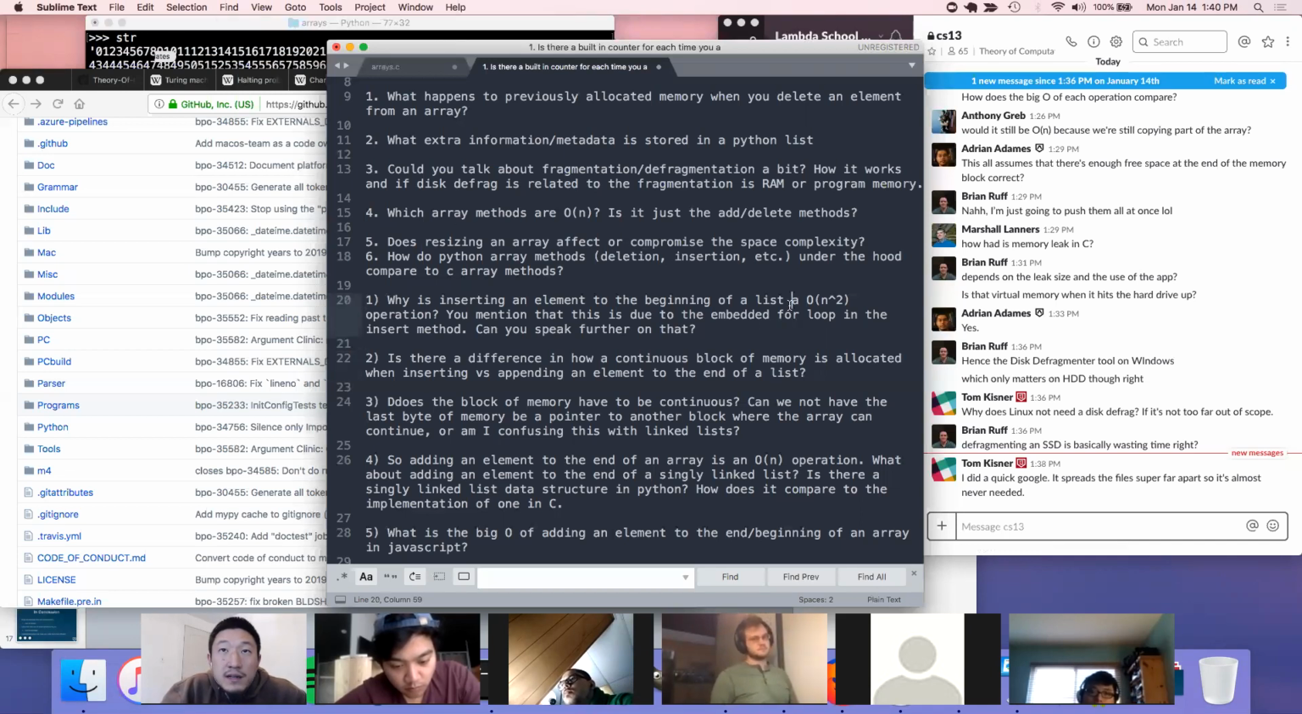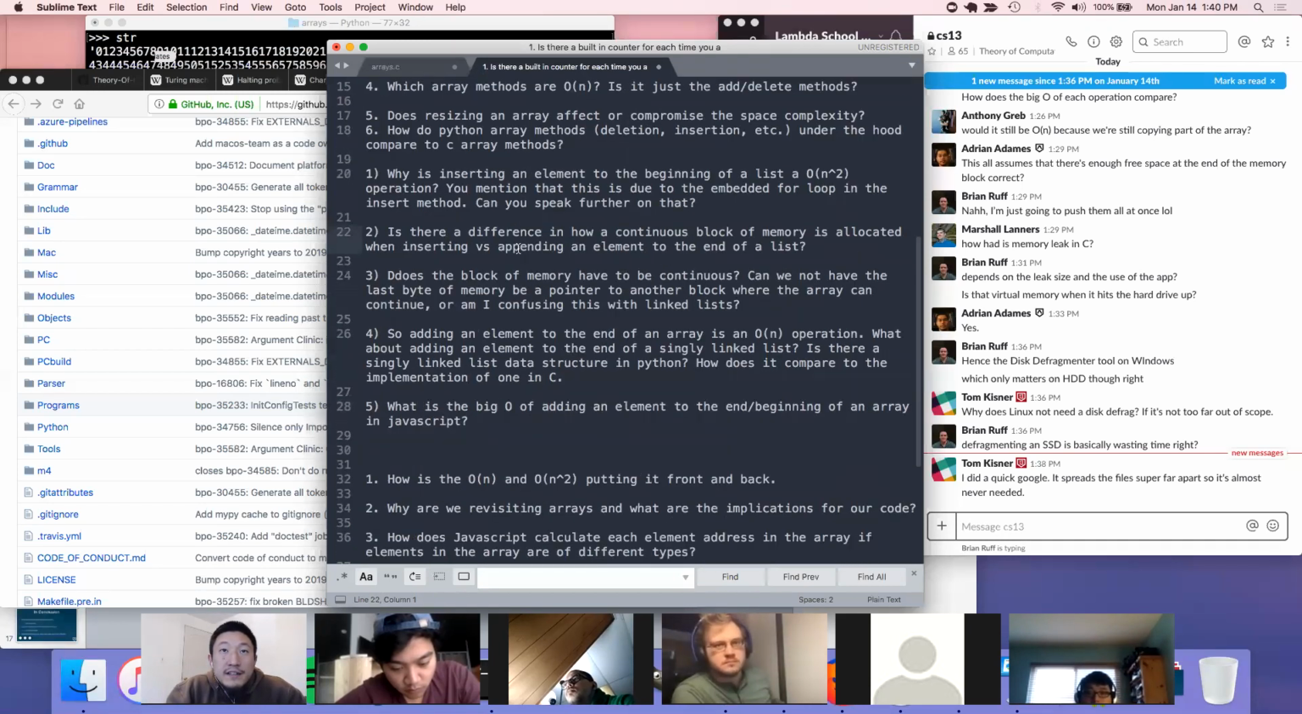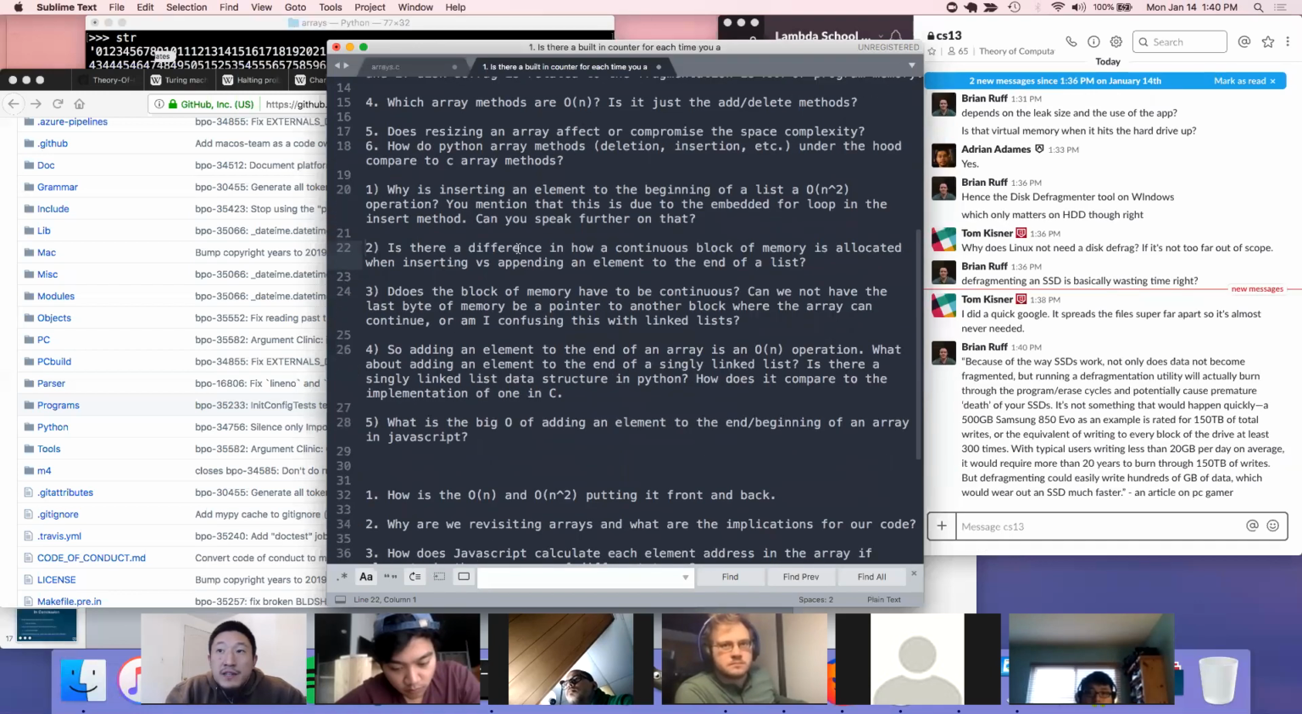Inserting n times is n squared. Again, I'll reiterate this one more time. Inserting to the beginning is big O of n, but when you're inserting something to the beginning n times, then that becomes n squared. Is there a difference between how a contiguous block of memory is allocated when inserting versus appending? No. There's no difference between how the memory is allocated.